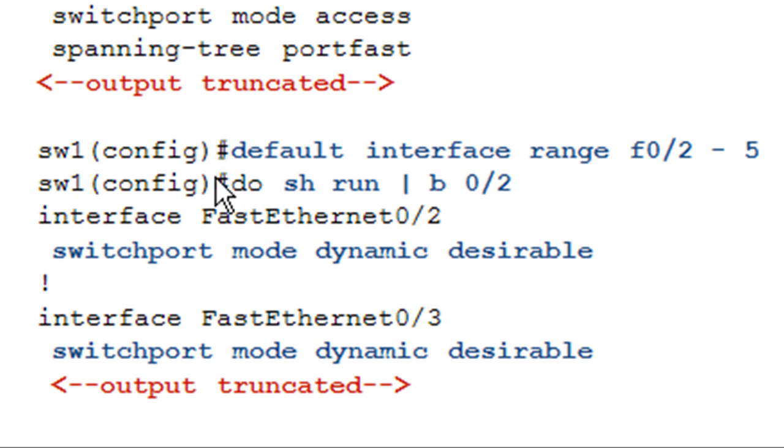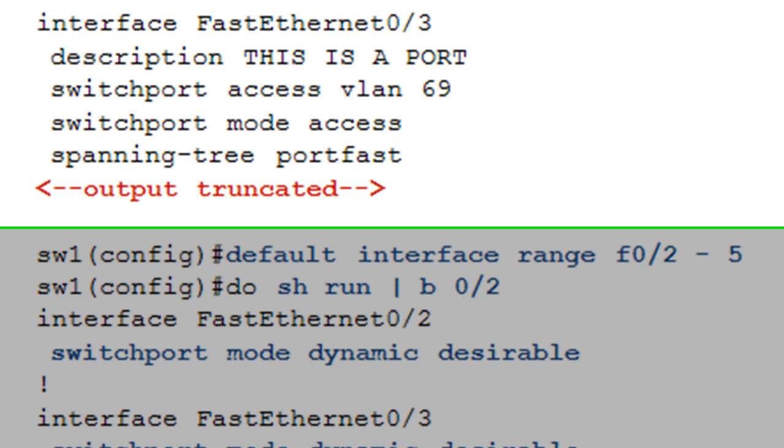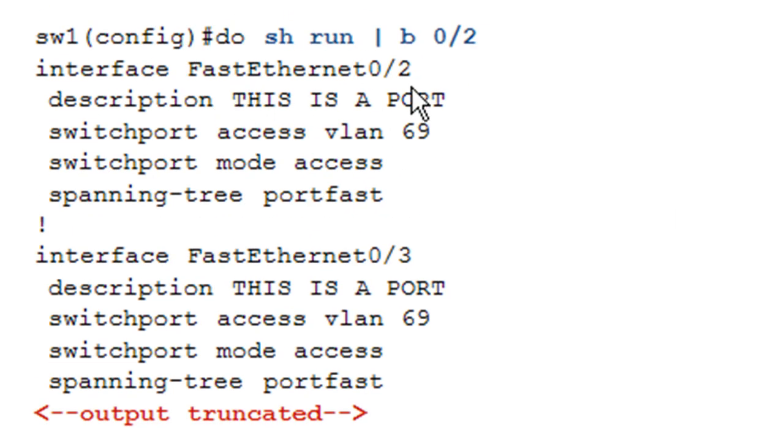We don't get any fireworks, but now when we take a look at our running configuration, starting with FastEthernet 0/2, we see that it's been set to its default configuration, which in the case of a 3550 is switchport mode dynamic desirable. This is really cool, especially on a switch, because if you don't have either of these commands, you'd have to go into each port. Okay, I'm in F0/2. Now I have to put no description, no switchport access VLAN, no switchport mode, and take out each of these lines one by one. That is monotonous. With this, you can just hit it like that.